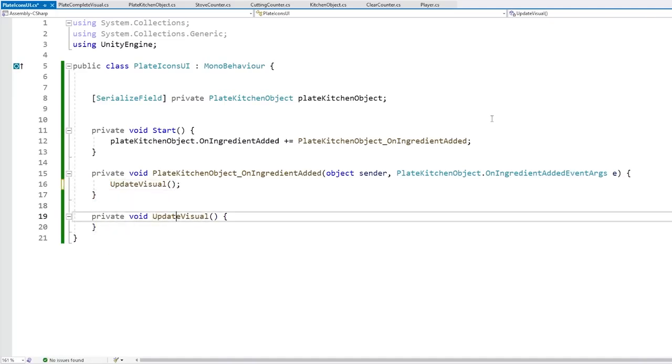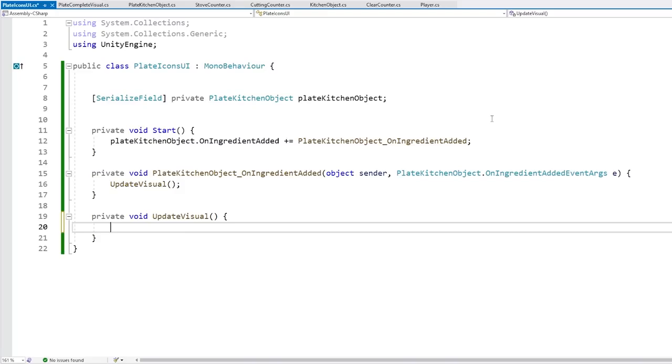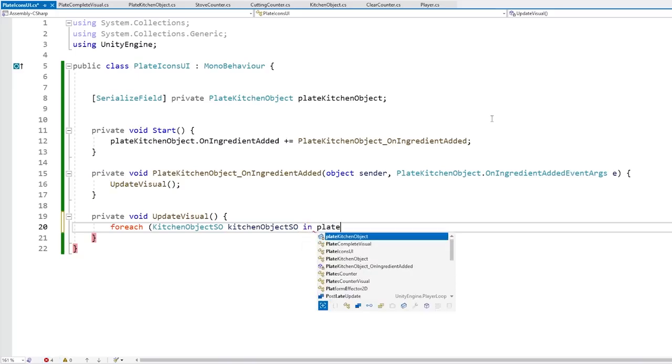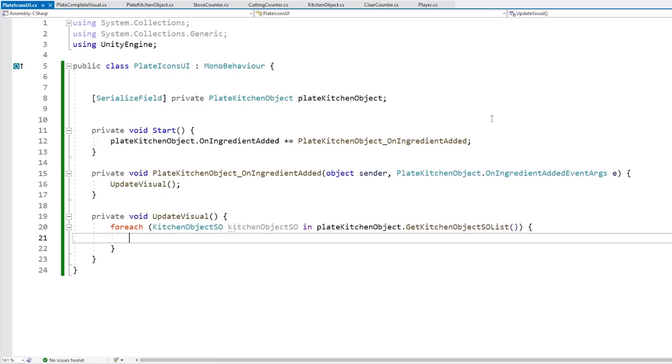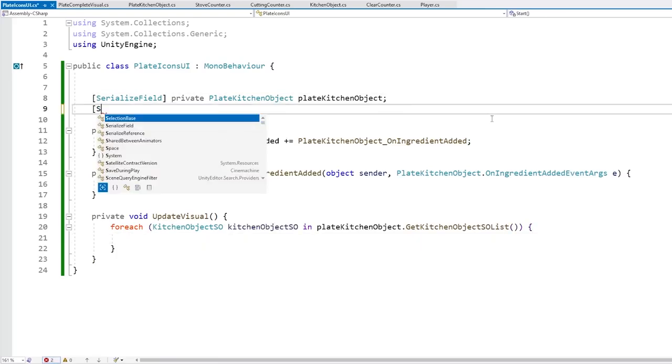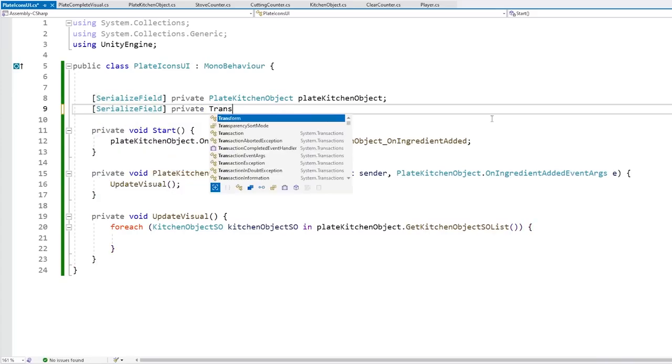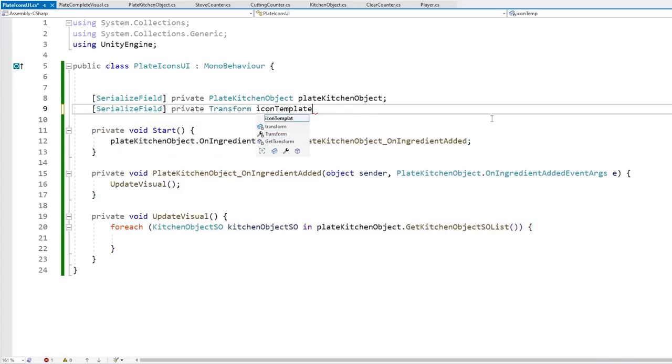Okay. So now here, let's basically just cycle through all the ingredients. So let's do a foreach KitchenObjectSO in the plate and get the kitchen object SO list. Okay, so we're cycling through all of the ingredients on the plate. And then we want to duplicate our template. So that means we need a reference up here. So let's add a serialized field, private, type Transform, call it iconTemplate.